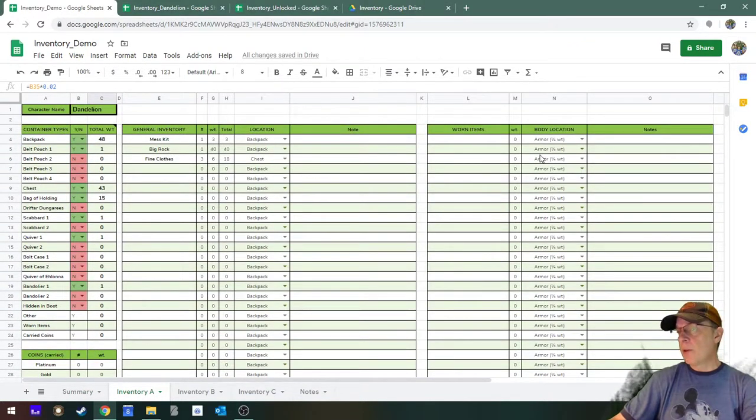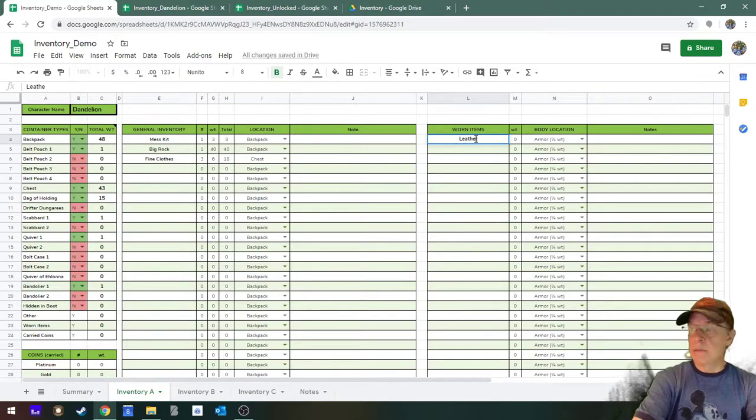The second half over here on the right, this body location stuff, you'll notice it doesn't have a quantity column. It just has a weight column. So let's say that Dan is wearing leather armor.